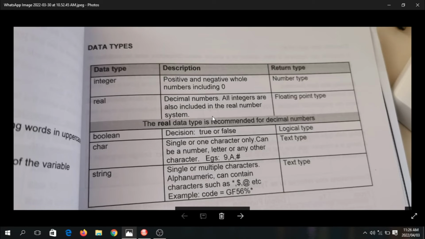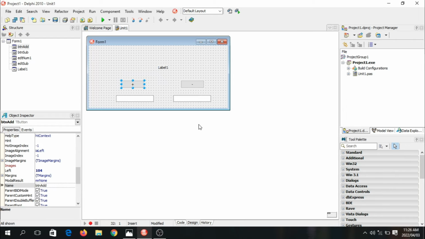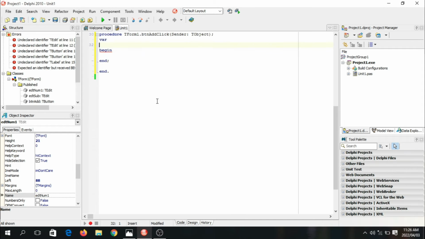Data types. It's your integer, reals, boolean, char, and string. For easy identification, we put R or I in front of the number, as well as B, C, and S. So now we're going to be using variables to save stuff in, because we're saying, hey, we want to take it from this box all the way over into a variable.